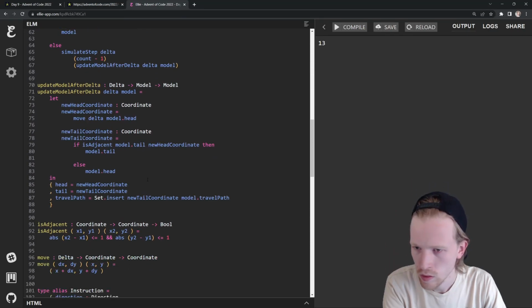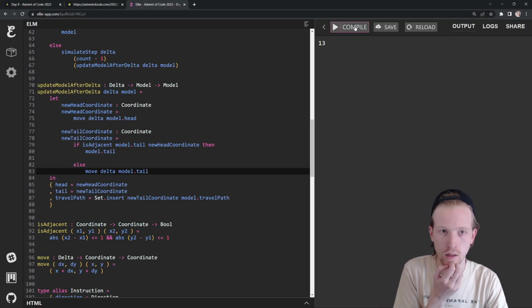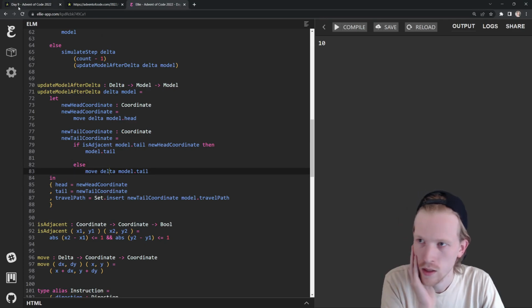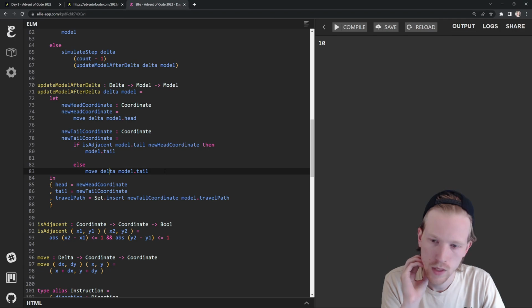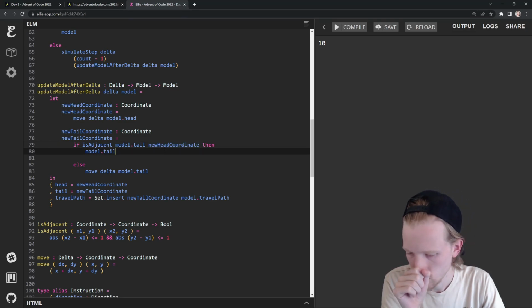What if this was just move delta on model.tail? Would this still give us 13? It gives us 10. Delta to each other.